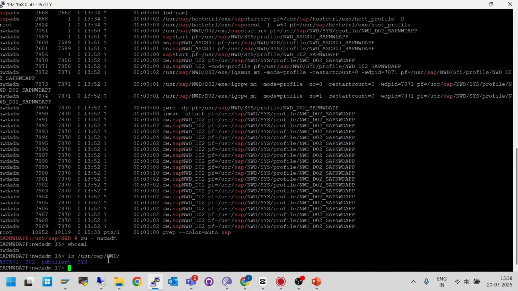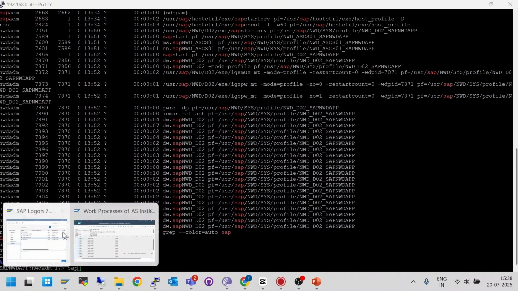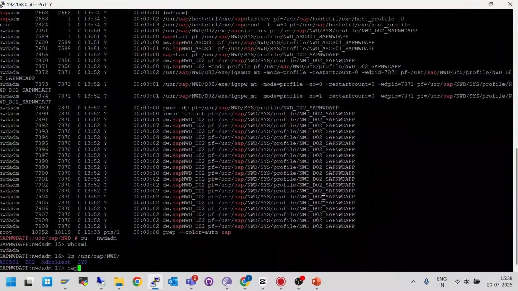We already established that we need to shut down the dialog instance first. So let me check whether the dialog instance is running or not. Though I can see that it is running because I am working on it, if I am just directly logged into the system, I never checked it. So I use sapcontrol hyphen nr. NR means the instance number. I am checking my dialog instance, so the instance number would be 02, and the function is GetProcessList.